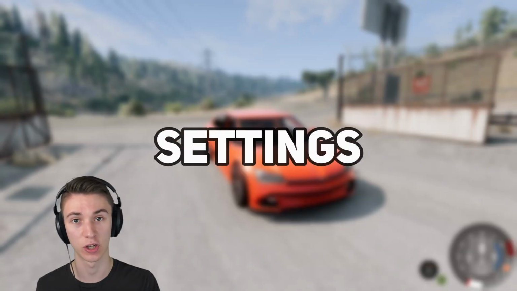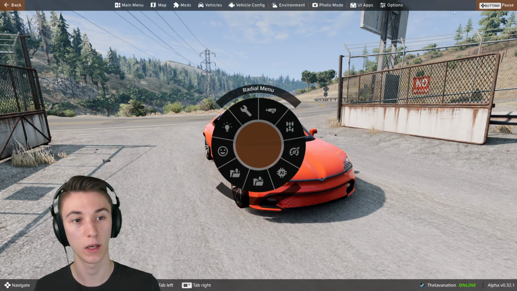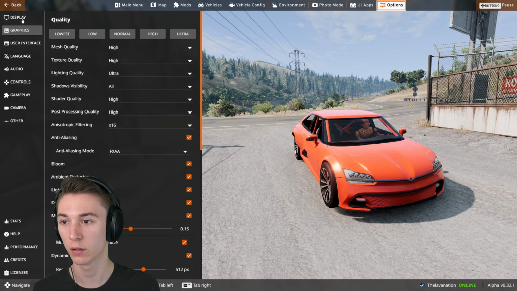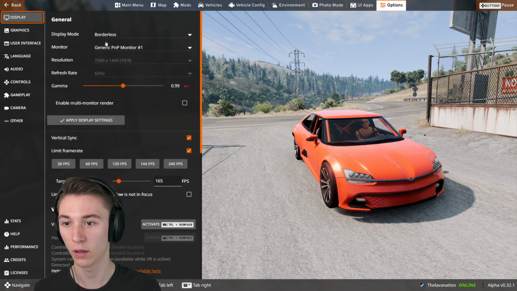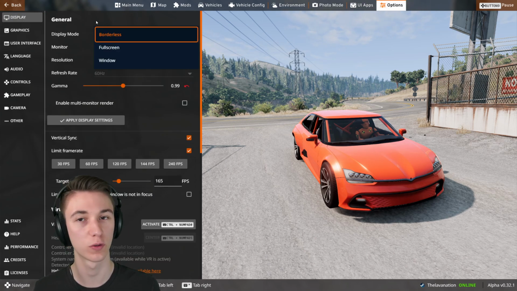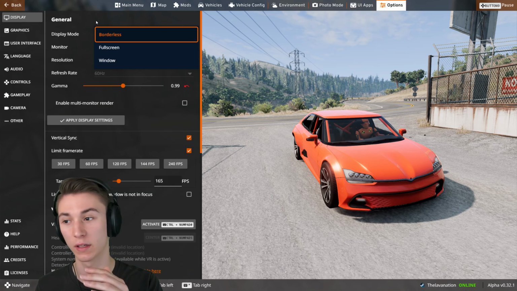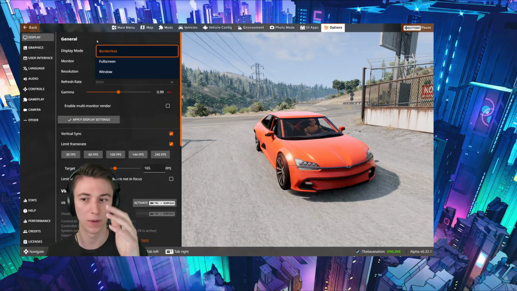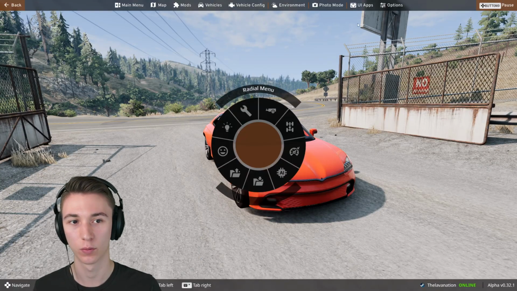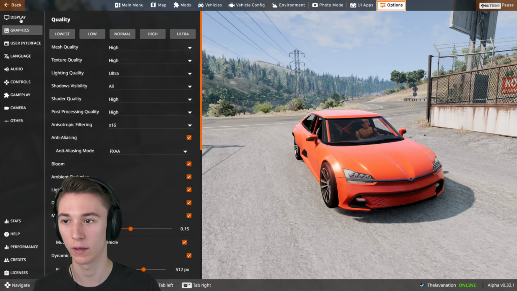Now for the settings to change. You want to go to Escape, Options up here, press Display, and then make sure it's on borderless mode because full screen is so annoying. Every single time you click something on the off screen, it's going to minimize it to window mode. So you don't want to do that. Whoa, I went out of it.